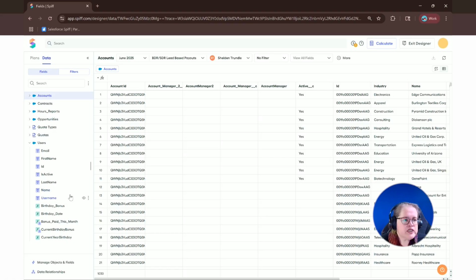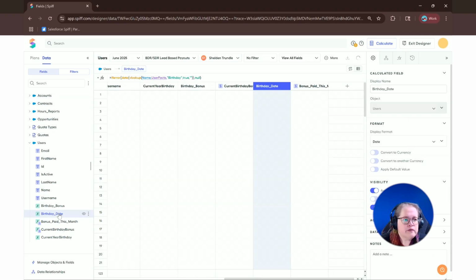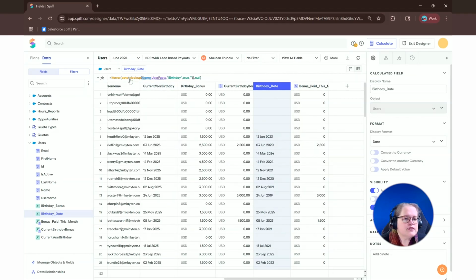Either way, you want to make sure you are using the same table that you are using to pay your employees when you create these extra fields. We then create lookup fields. In our case, the first field that we wanted to add was just a lookup field on birthday date. This starts with a vlookup that looks up the user's name from our user's facts and has a default of blank. It then translates that into a date. If there's an error translating it to a date, just treat that as a null.